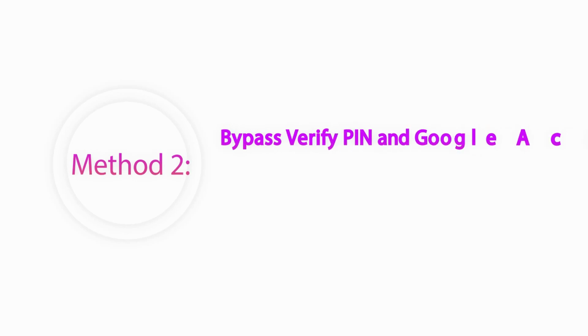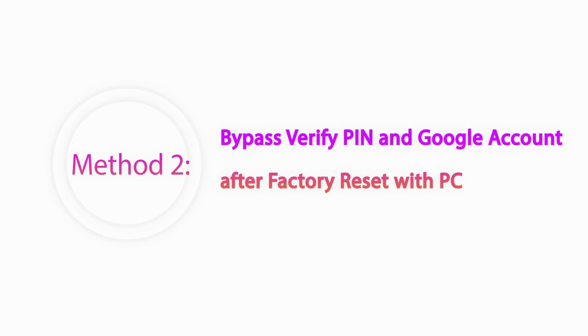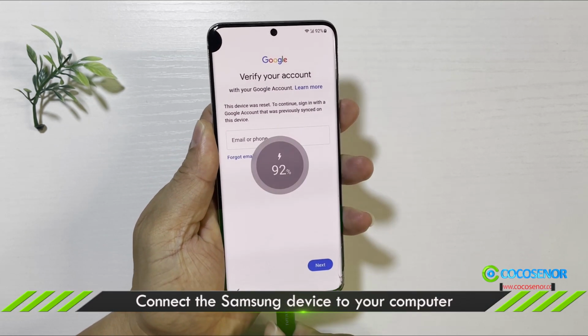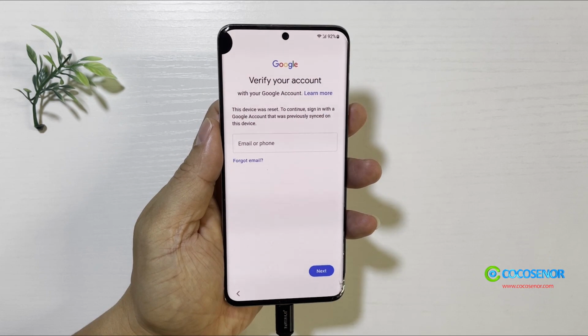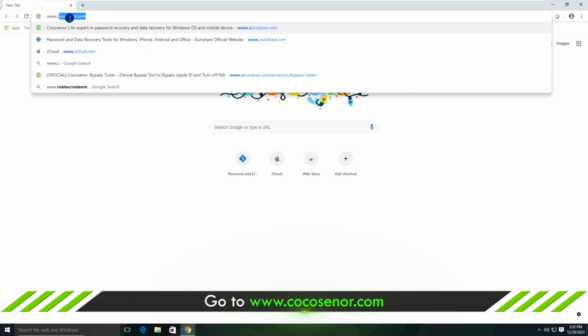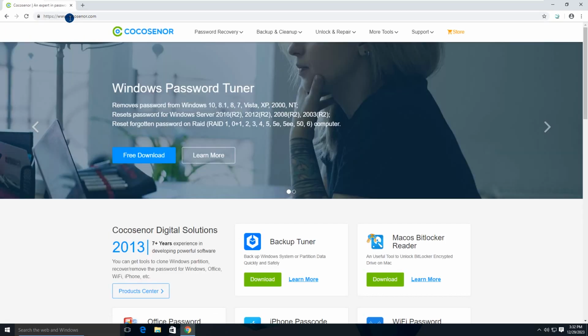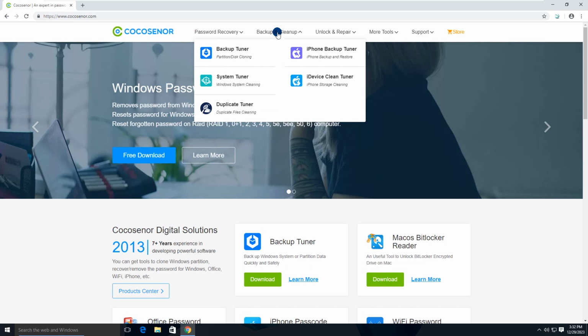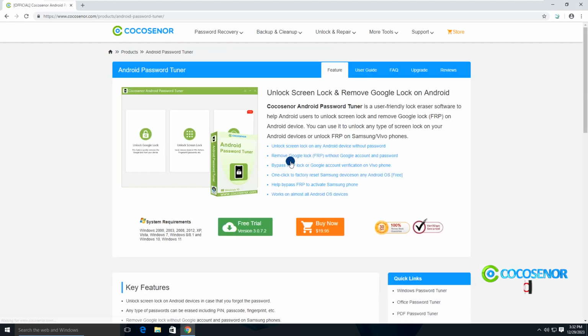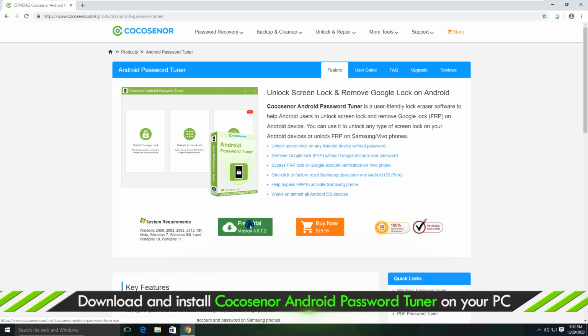Method 2: bypass Verify PIN and Google account after factory reset with PC. Connect the Samsung device to your computer. Then go to cocosenor.com. Find Android Password Tuner and then download it. After downloading, install it on your computer.